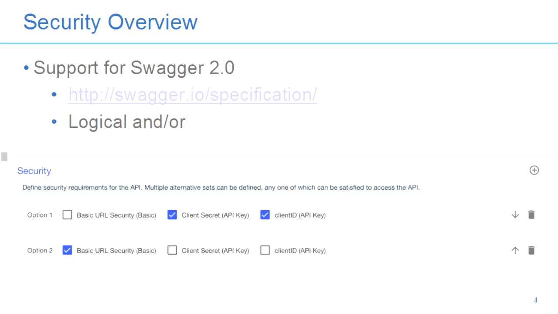All right, thanks. I'll try to run quickly through my slides. We have a whole bunch of slides still to go through, as you can see, so we're running a little behind, I think. What I'm going to talk about next is a security overview, essentially our support for the Swagger specification 2.0 as it relates to security of an API.